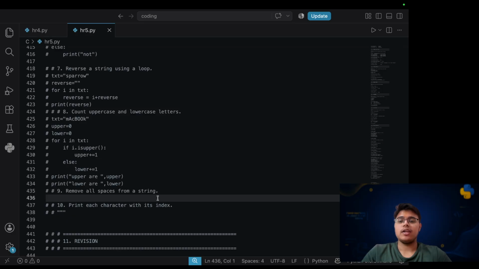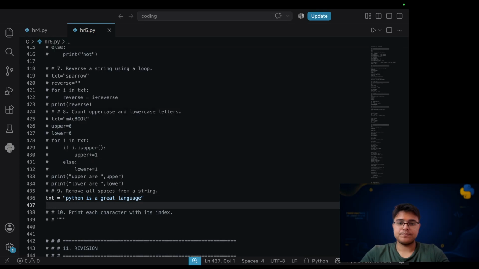Okay, so our Python works correctly. Now we have to remove all spaces from the string. We have strip, but it only removes spaces from the start and the end. But we have to remove all. So let's take a text. Text is Python is a great language. Okay, so now we have to remove all the spaces.